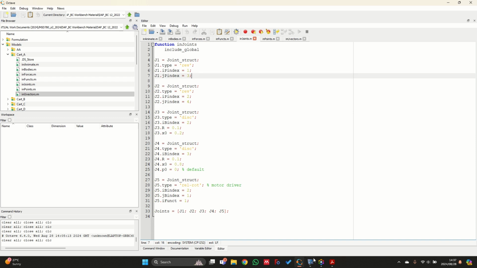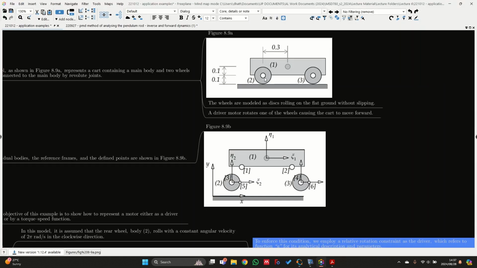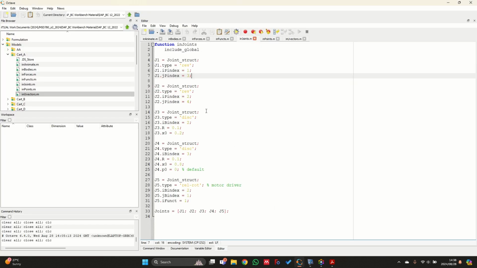So if we look back at our schematic again, you will remember that we had two revolute joints acting over here. So we have a revolute joint between points 1 and 3, then we have another revolute joint between points 2 and 4, and then we also want to specify that driver motor that rotates one of the wheels. In this case, it's the rear wheel, so body 2. So we expect to have 3 joints that we specify, 2 revolute joints and 1 relative rotation driver joint as well. If I go back over here, we can see that that is indeed what I have.